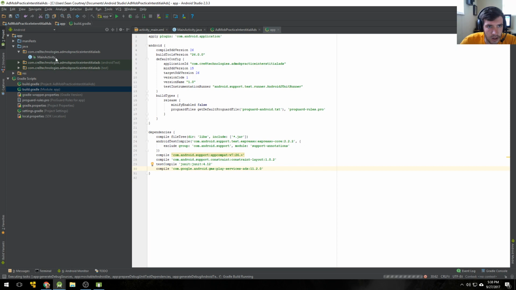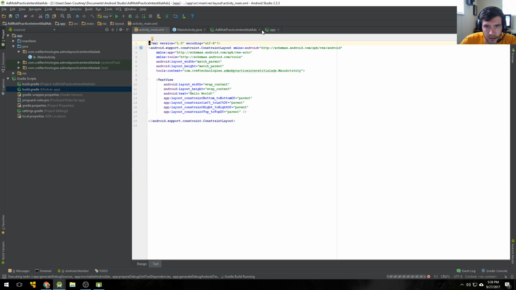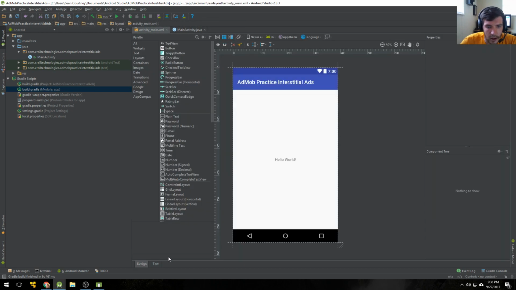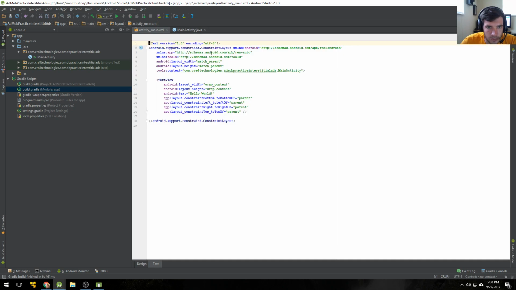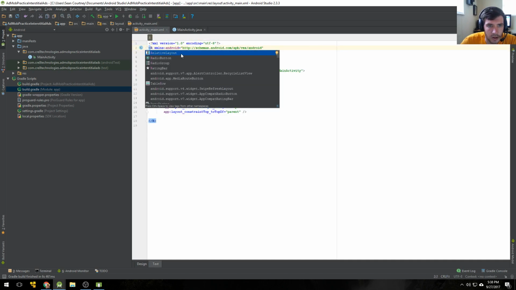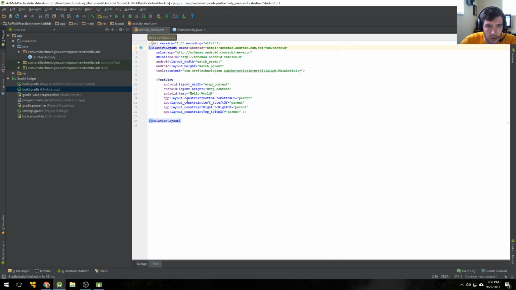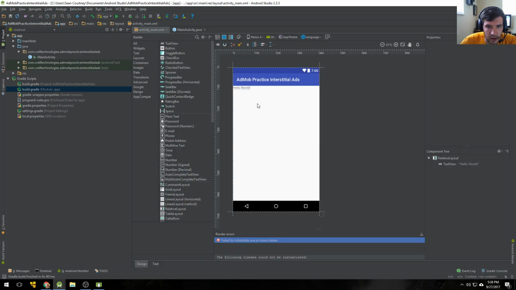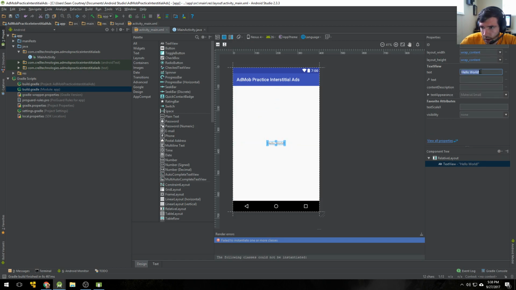Okay, so once you've done that, I'm going to exit out of my Gradle scripts, and I'm going to go to my activity_main.xml, and I am going to switch this to a relative layout. Okay, so once I've done that, I will center this text view, change the text to first activity.